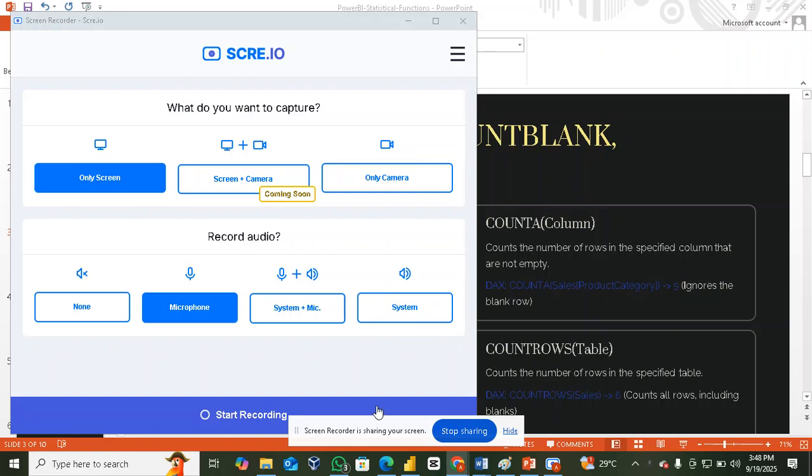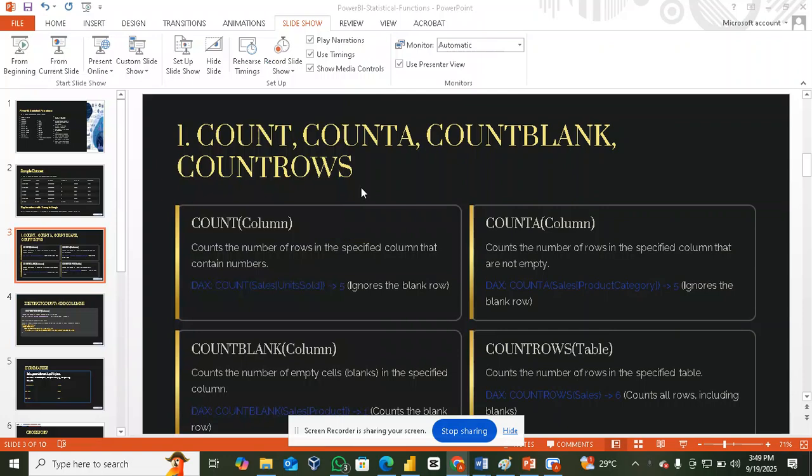Okay, so we can move on now. So now, these are the first set of your aggregate functions, and they have variations. So I picked the count section, and this count section has some categories.